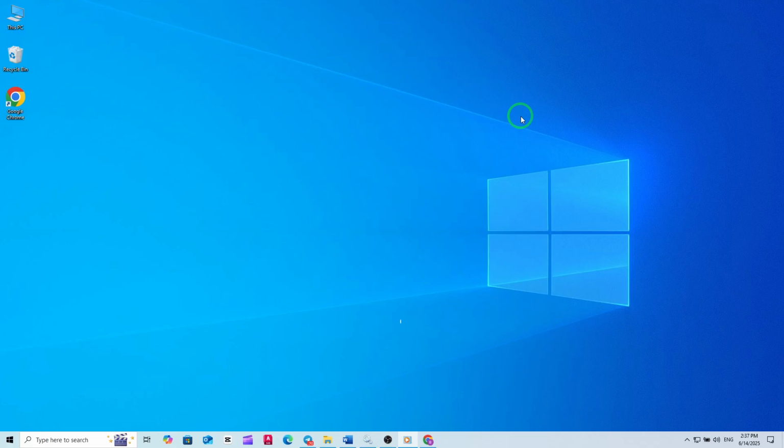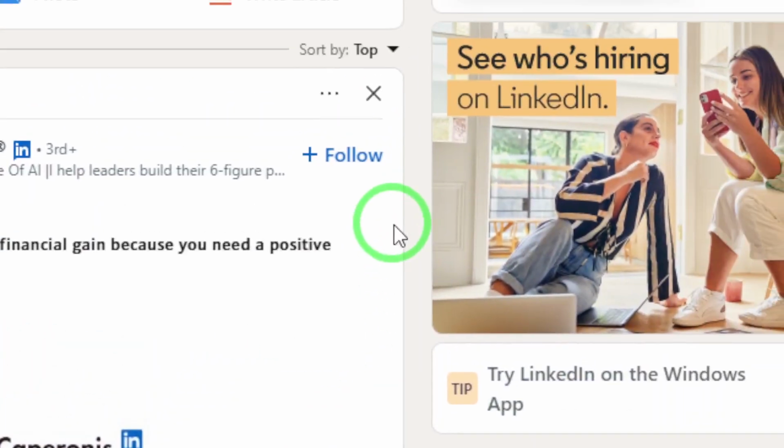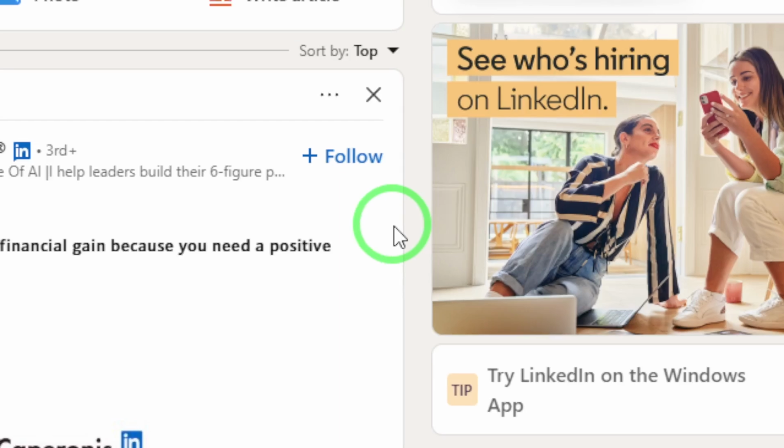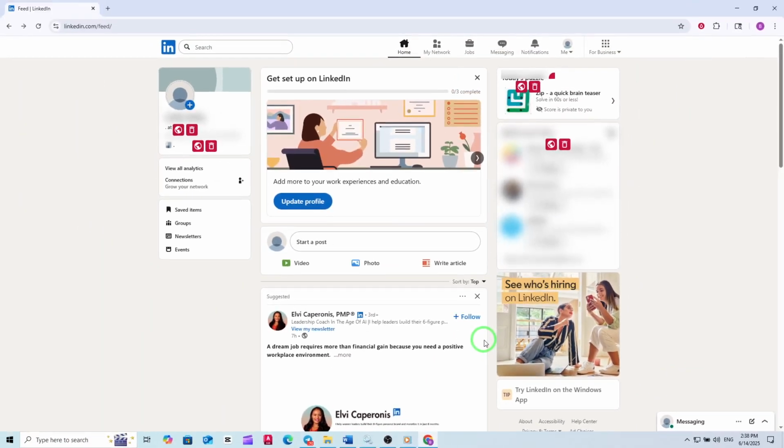First, open your preferred browser and head over to the LinkedIn website. Make sure you're logged into your account. Once you're on the homepage, look towards the top right corner of the screen. You'll see your profile picture, or the Me icon. Click on it. A drop-down menu will appear. From here, select Settings and Privacy.